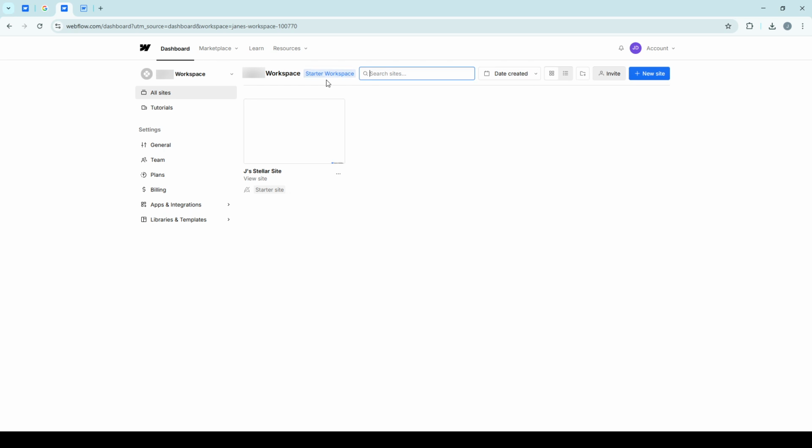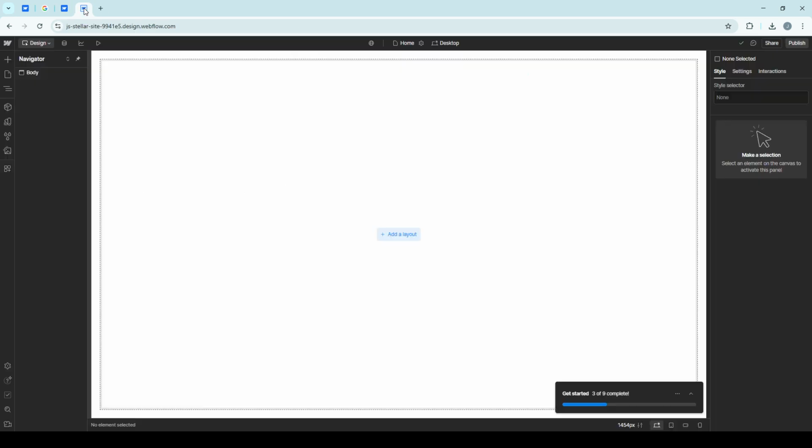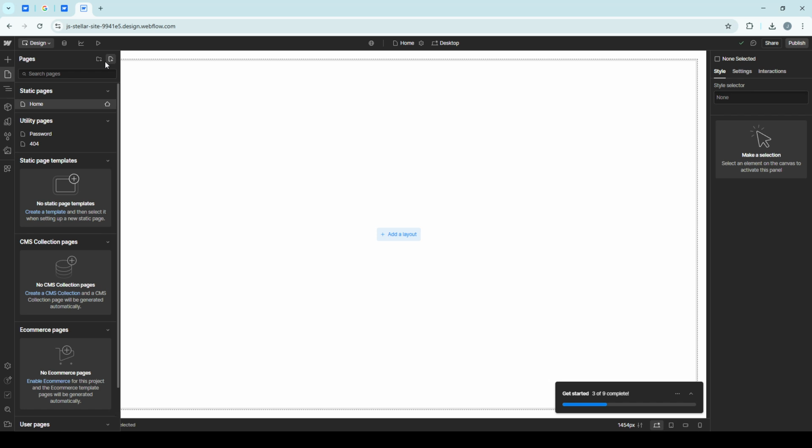You'll notice a plus or a Create New Page icon. Click on this icon to begin the process of adding a new page. This step is crucial as it gives you the flexibility to diversify your site's content.